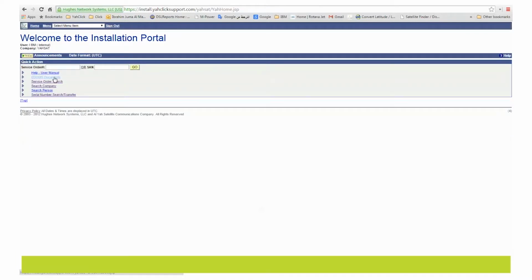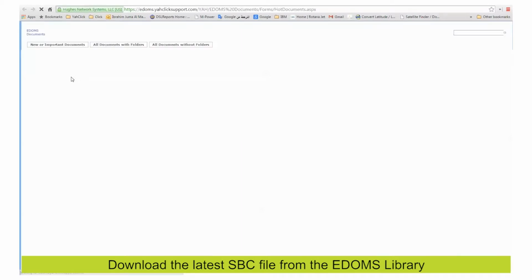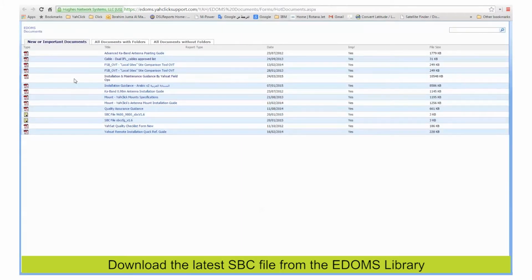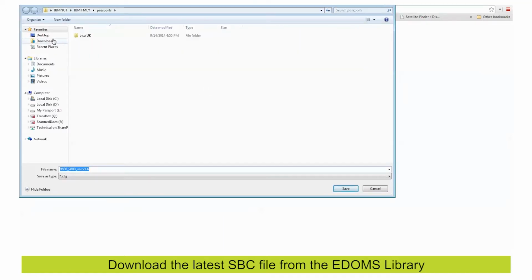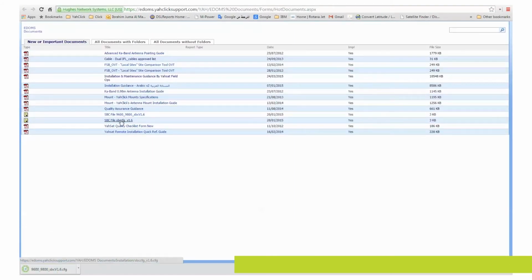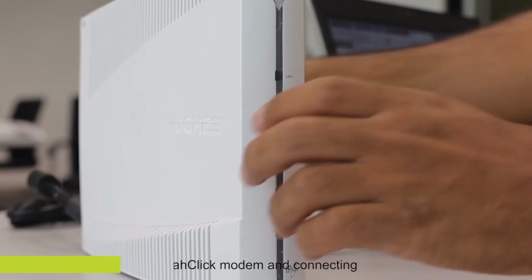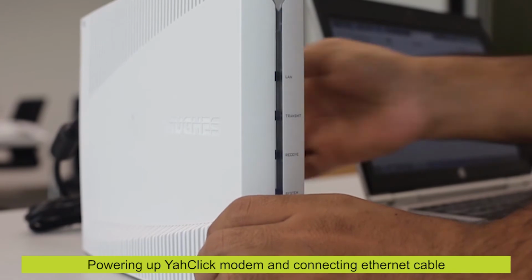Now, access the EDOMS to download the latest SPC file. Always make sure that you have the latest version. Now, power up the modem and upload the SPC file to confirm modem's readiness.